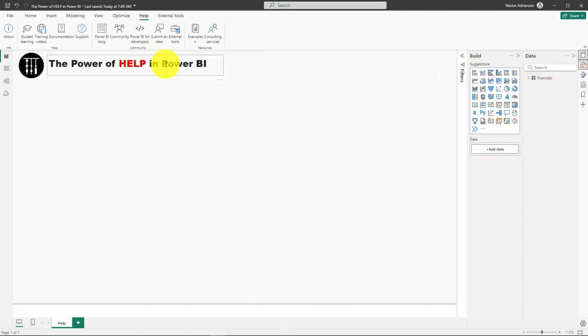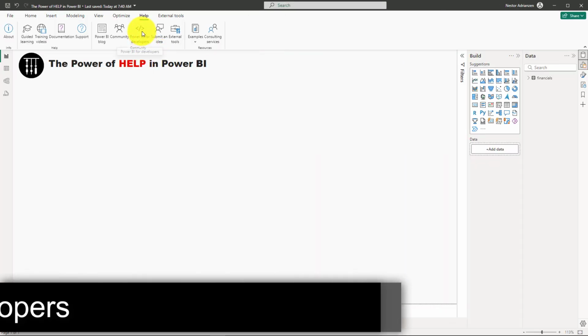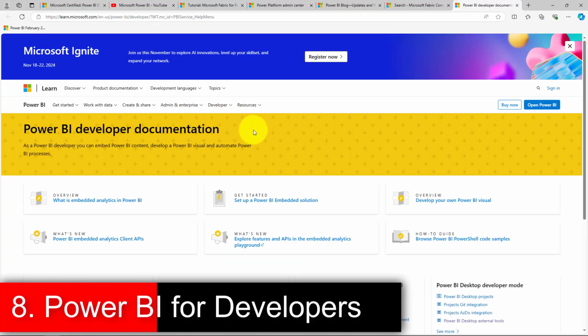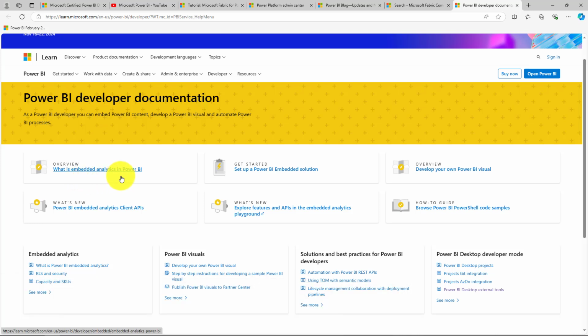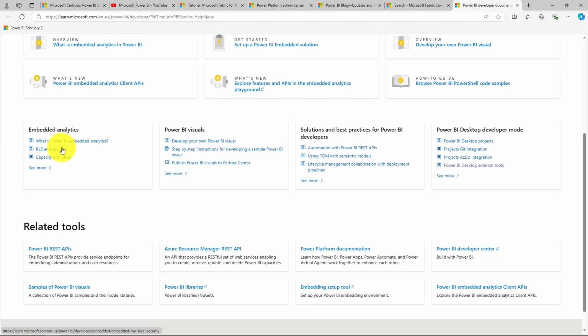So now let's go over the Power BI for developers. If you are a Power BI developer, you're going to love this. There is a lot of information here as well. What is embedded analytics in Power BI? Power BI embedded analytics with client APIs. Set up a Power BI embedded solution. Explore features and APIs in the embedded analytics playground. Power BI visuals. Develop your own Power BI visual. Solutions and best practices for Power BI developers, etc.